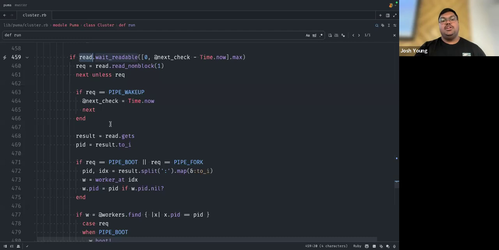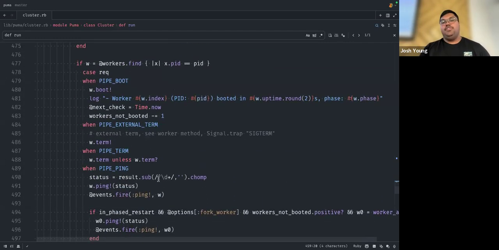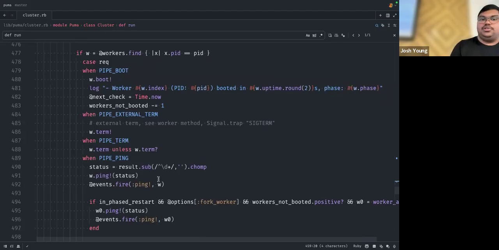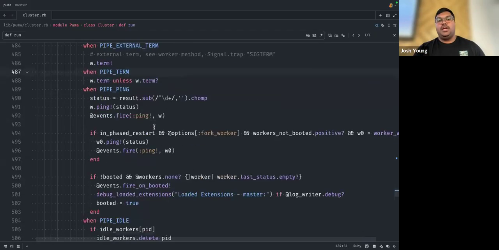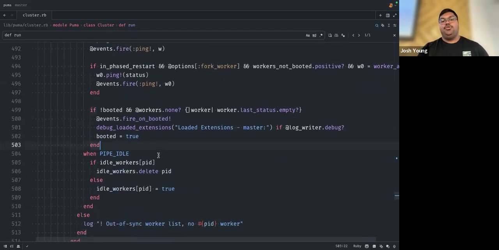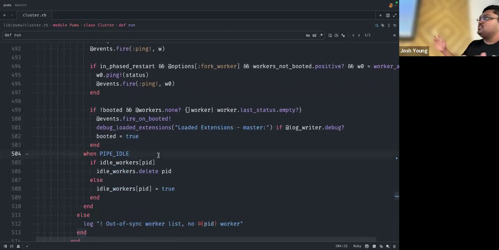But otherwise, if it does get a message from a worker, which could be a couple of things, for example, if the worker says, hey, I just booted up, that's a new worker that spawned, or if it gets an external term. So if I, for example, just go grab the worker's PID and send it a SIGTERM, the worker's going to tell the master before dying. And a few other things that we don't really have to go into. But this main loop is pretty much just Puma managing itself, or the cluster managing itself and its workers.